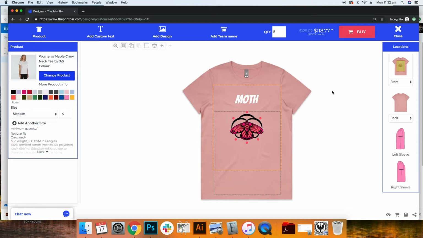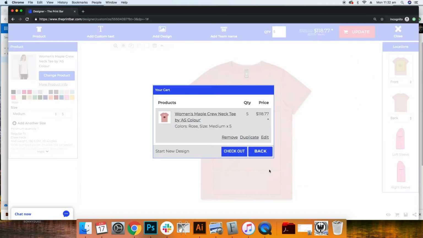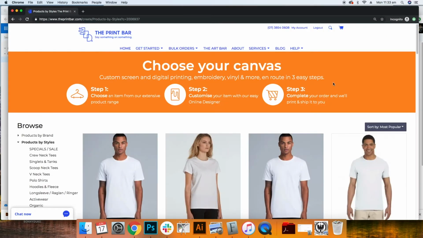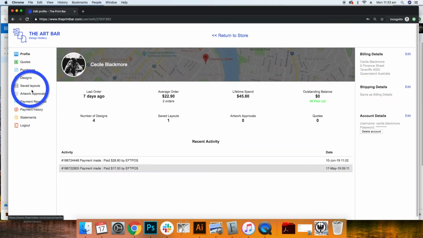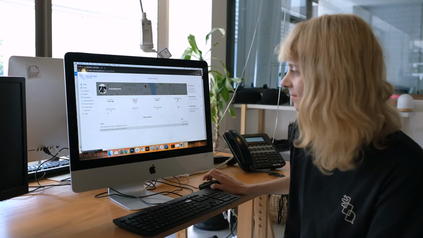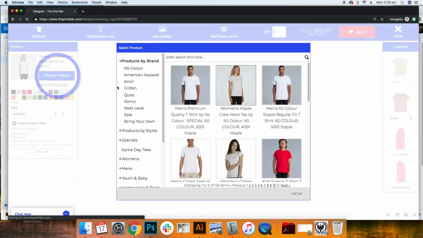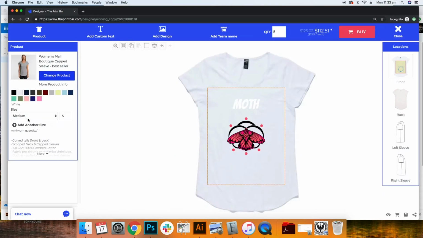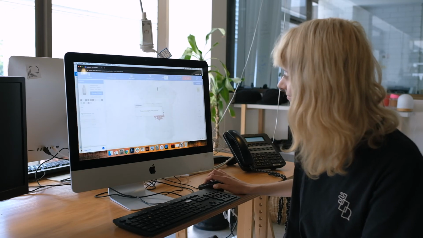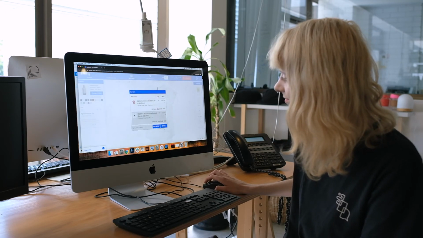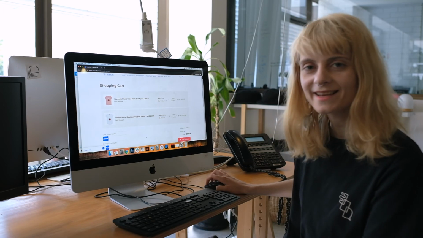So now that one is done, I can click Buy. So that's in my cart. If I want that design on another shirt, I can go into My Account, Saved Layouts, and click Edit. And then I can click Change Product here, and it'll bring up a list of all our products you can change it to. And then you can change the sizes that you're after and the quantities again, and add that one to your order. And then your shirts are done and designed and ready to check out.